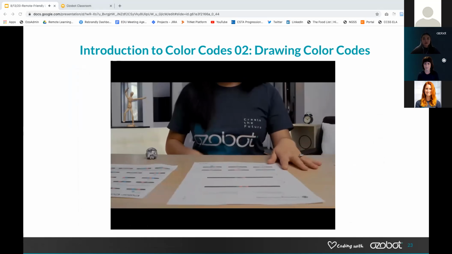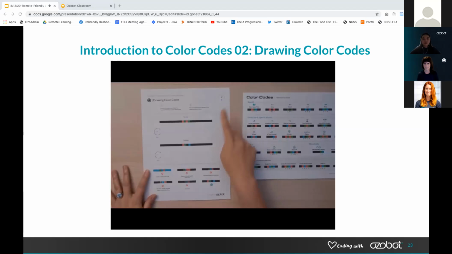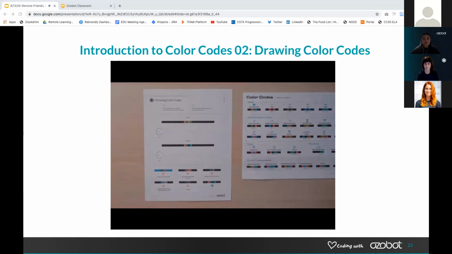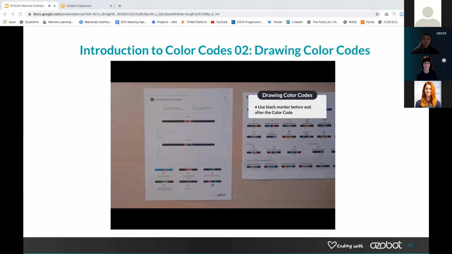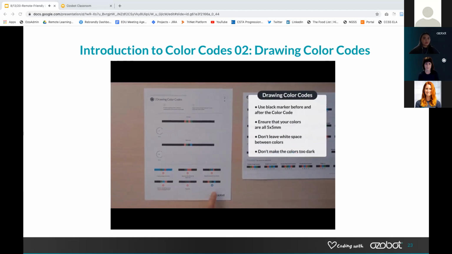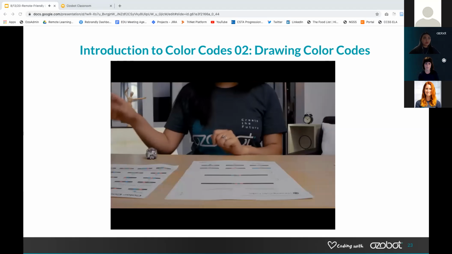Let's practice drawing some color codes. Find page 2. You are going to practice drawing these 2 color codes that are listed here. Make sure that your color code is between 2 black lines. If you try to use a different colored marker, it won't work. The squares should be the same size, and they shouldn't overlap. Don't leave white spaces between your squares or make them too dark. It needs to be just right.